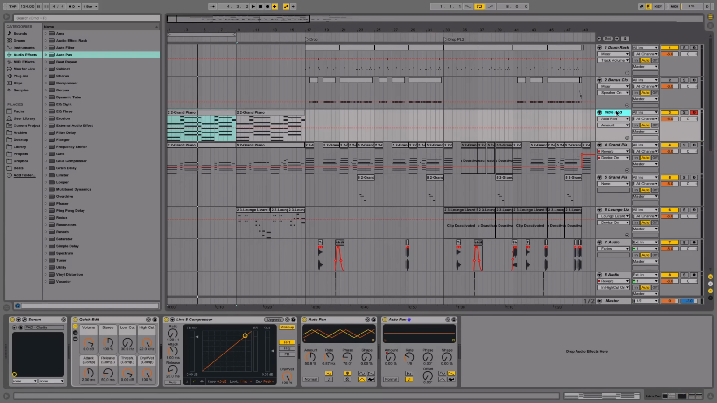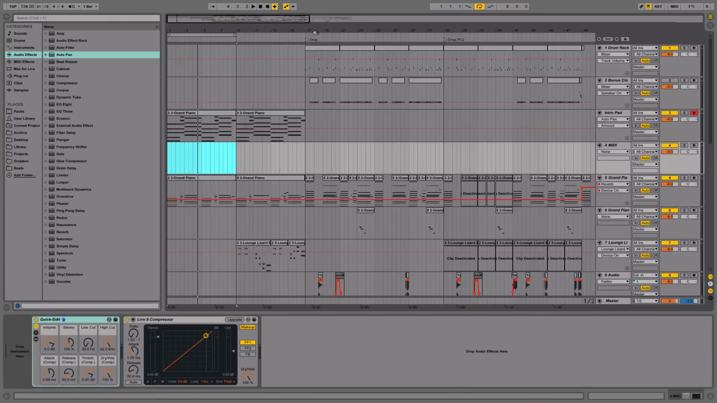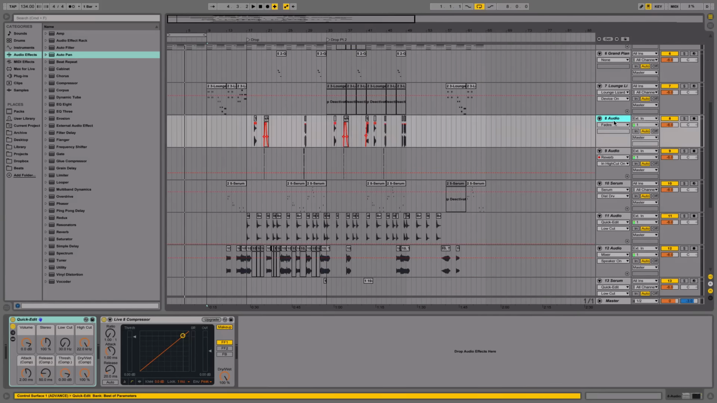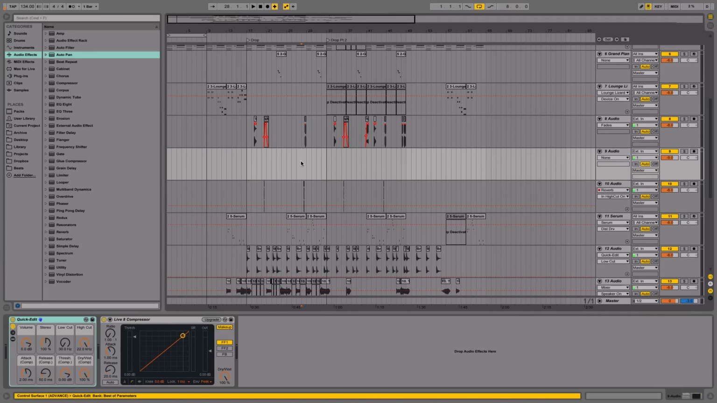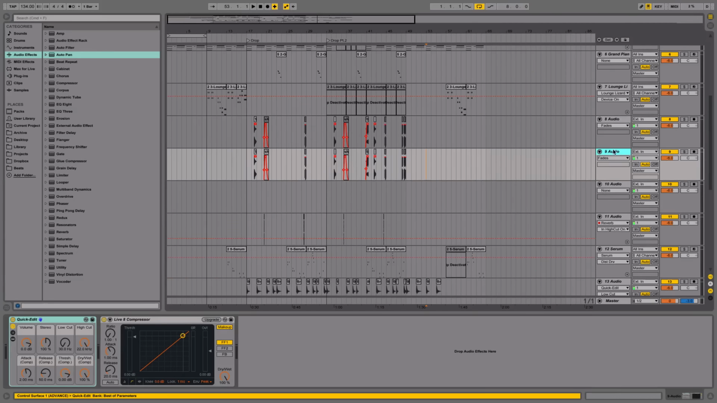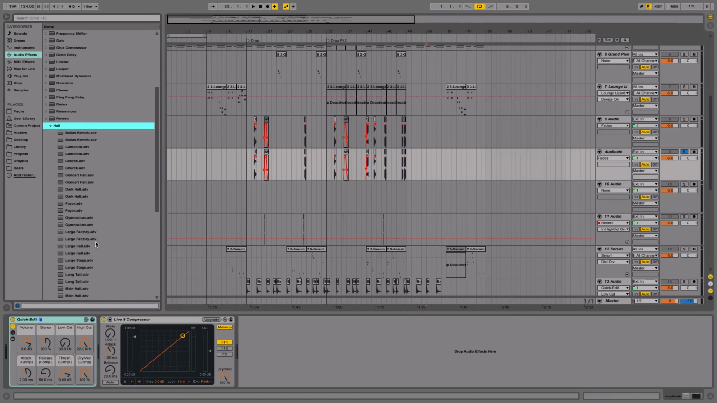Let's move on. Something I do want to add is some sort of vocal reverb, and we can really just get an audio track. Let me duplicate these vocals, and then we'll call it duplicate. You're gonna solo it, and we're gonna add some heavy reverb on this and see how it's gonna turn out. So long tail is what I like to use.